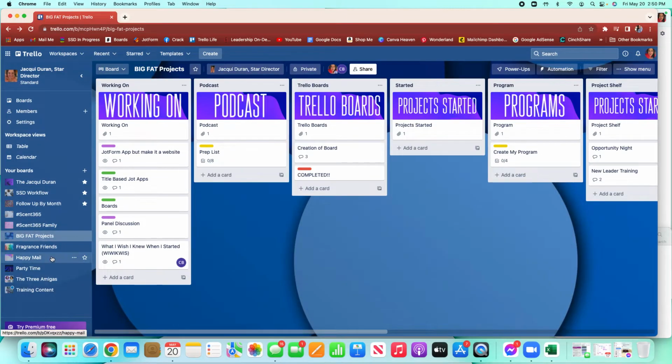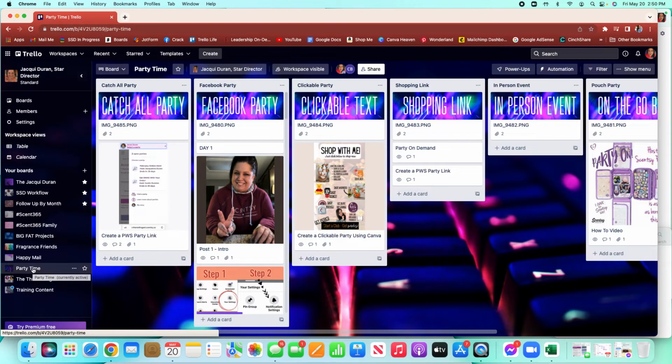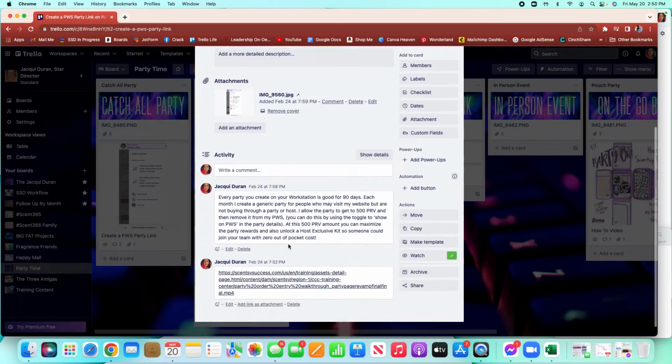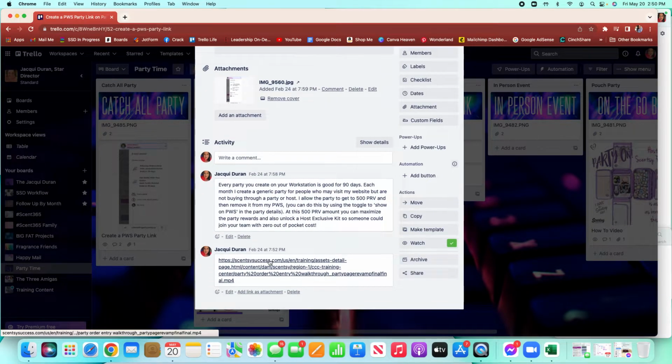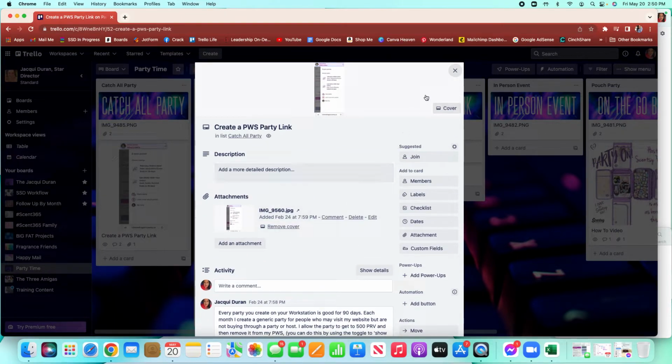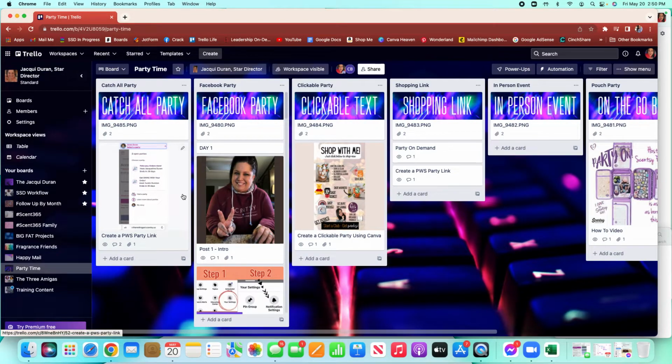So I know I can go to that. Oops, went back a little too far. Go back to that at any time. My party time board. This is one that is ever changing, so it's a living and breathing board. This is a catch-all party. It has a little bit of training in there. It also has a link to Scentsy Success, to the actual training on how to create that catch-all party link, to be able to utilize that.